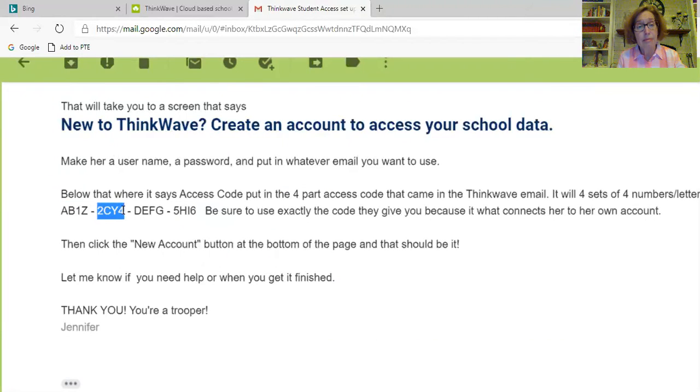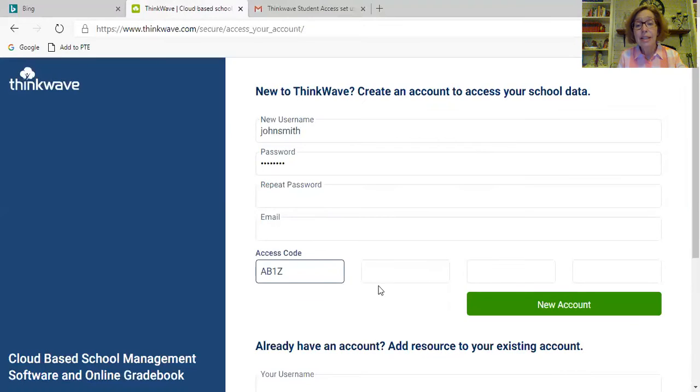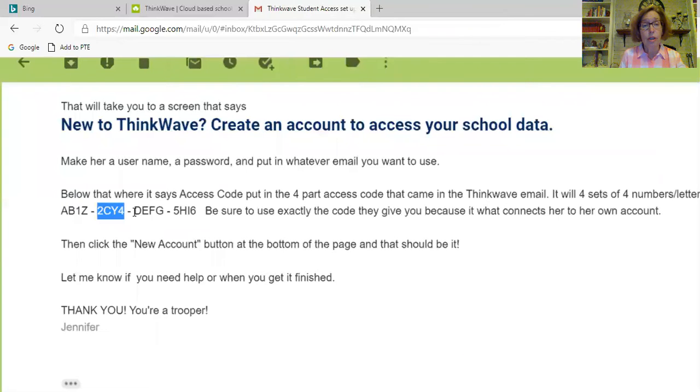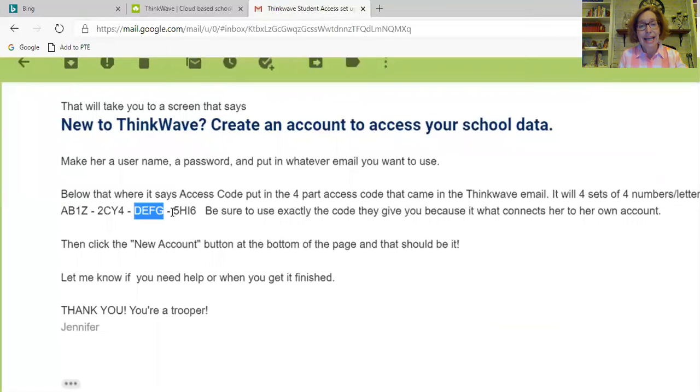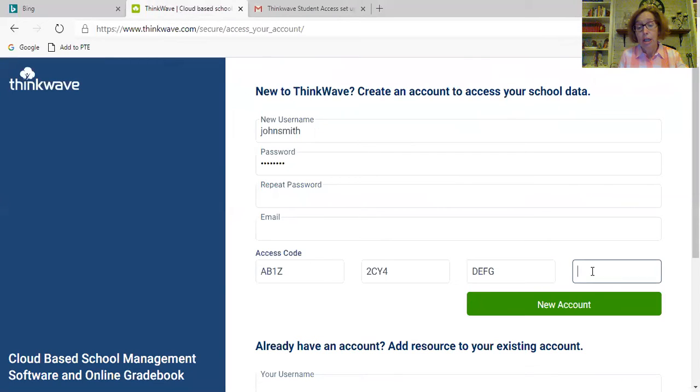AB1Z, copy and paste. Now this is unique. This is a fake one that I made up. This is not going to work if you use it. You have to find the email that Thinkwave sent to you. So I'm just copying and pasting the access code. And we're almost done here. Now, if I was actually going to create this, I would then click New Account, and then my student access would be set up.